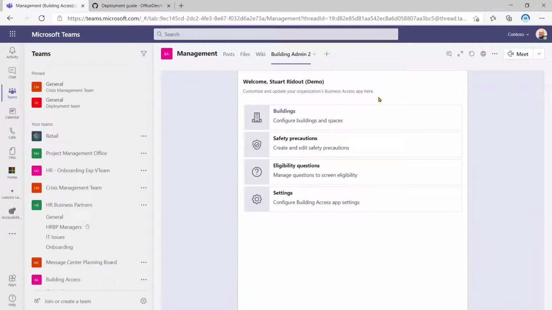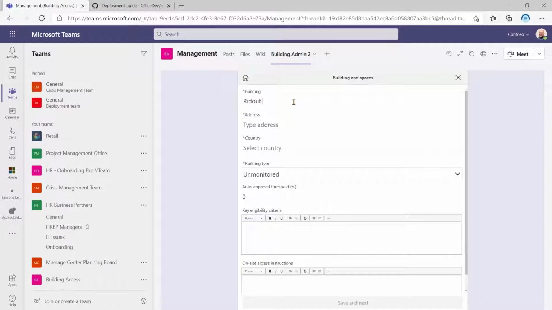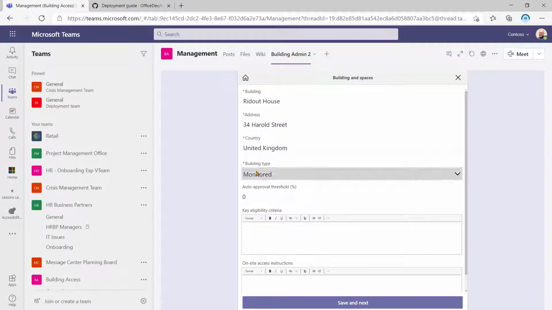Now I'm just going to show you the back end of this, to set it up from an admin perspective. If I wanted to add a new building, I'm going to add in Ridout House, at 34 Harold Street, in the United Kingdom. We can set it up to be a monitored or an unmonitored building, which means whether somebody from security comes in to scan people in. And then we've got this auto approval threshold. So you could say we're going to auto approve 75% of the desks, and anything over 25% has to go through for manual approval.